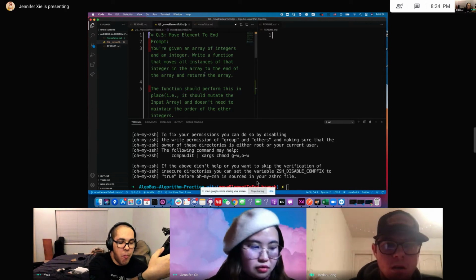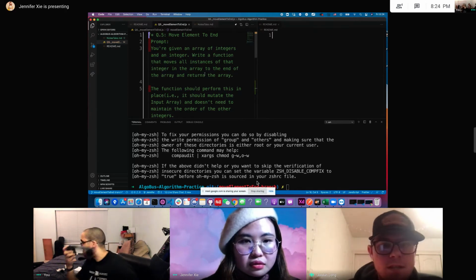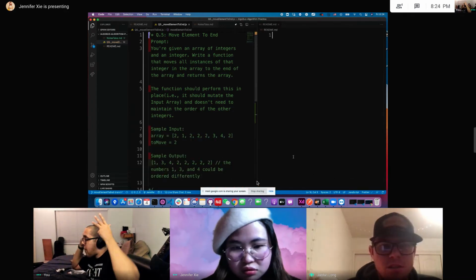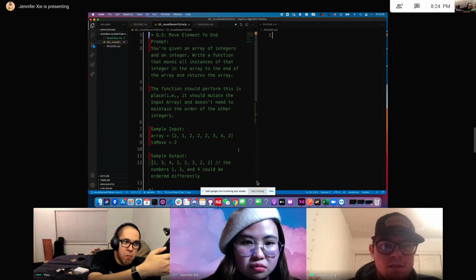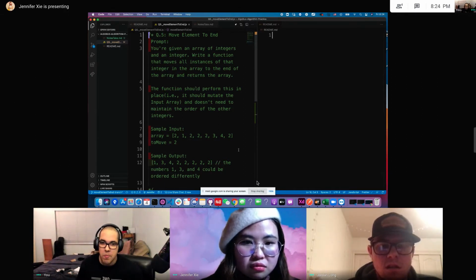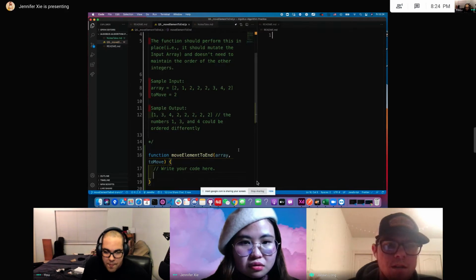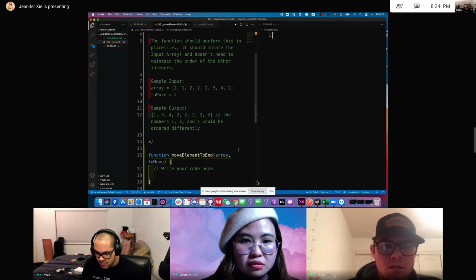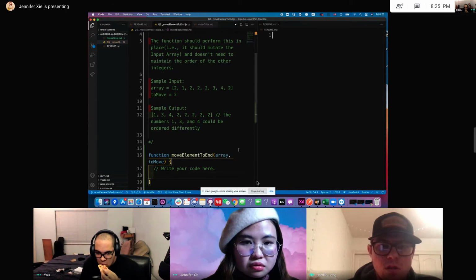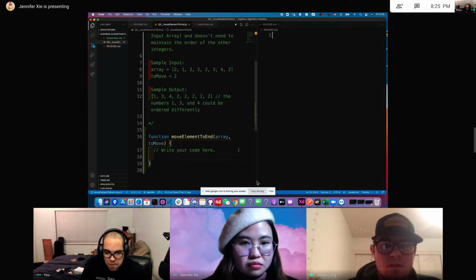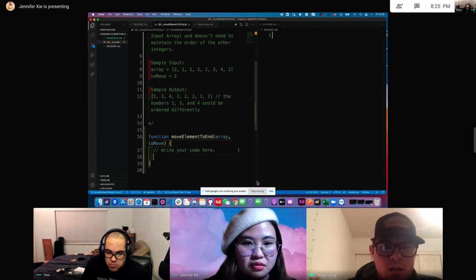Okay. So the prompt is Move Element to End. You're given an array of integers and an integer. Write a function that moves all instances of the integer in the array to the end of the array and returns the array. The function should perform this in place. It should mutate the input array and doesn't need to maintain the order of the other integers. Sample input: the array is 2, 1, 2, 2, 2, 3, 4, 2, and toMove would be 2. So toMove, I'm assuming, is the integer, and the array is obviously the array. Sample output: 1, 3, 4, 2, 2, 2, 2. The numbers 1, 3, and 4 could be ordered differently.